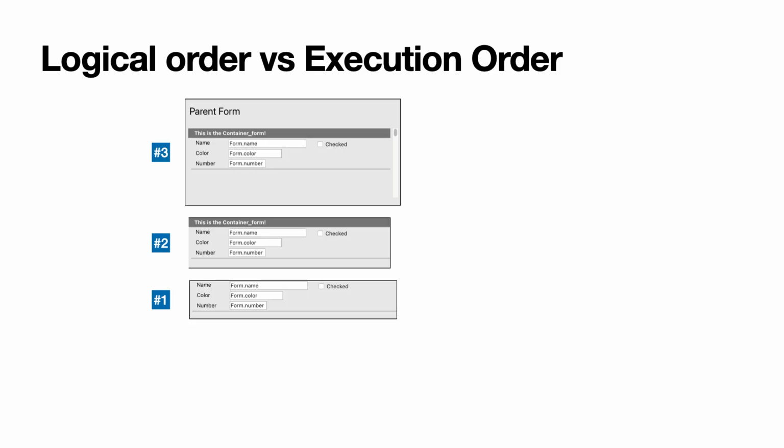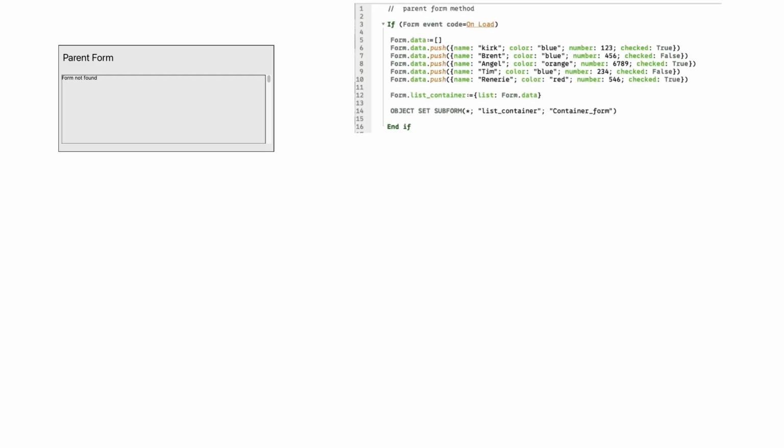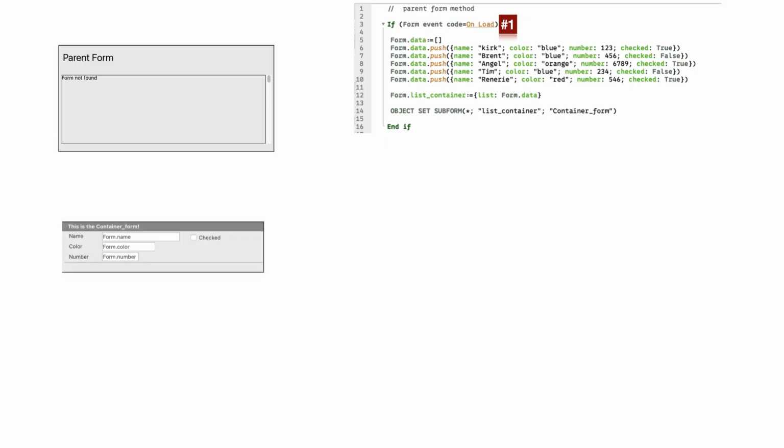We need our data to be available to the nested forms, but the parent form hasn't finished setting it up when the nested forms start loading. To solve this, three steps. First, leave the parent's subform unassigned. By not assigning the container form to the subform object, there are no nested subforms when the parent form loads, so the parent form's onload event fires first.